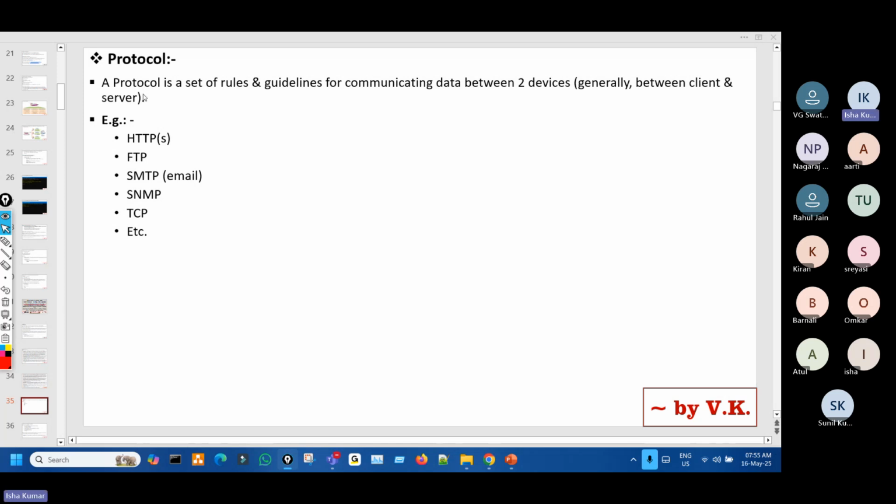Now, next: protocol. A protocol is a definition of a set of rules and guidelines for communicating data between two devices, or between client and server. Client here means the user. There are different kinds of protocols, and it's a common name. There are two types, software protocols and hardware protocols. You must have seen Bluetooth and Wi-Fi; all these are protocols.